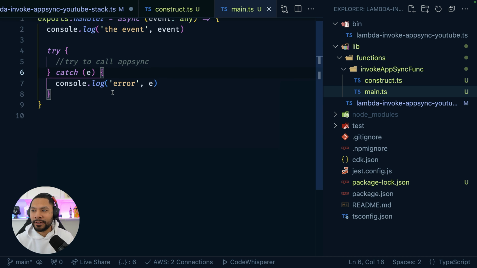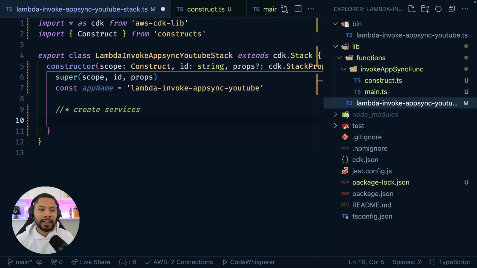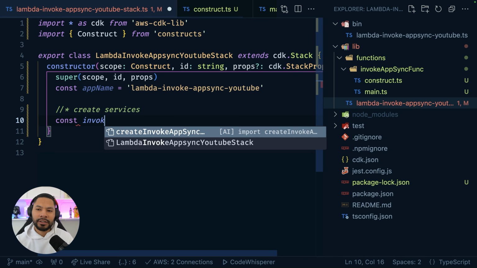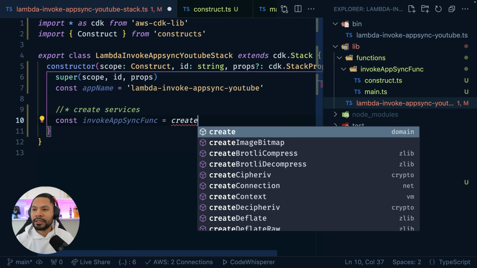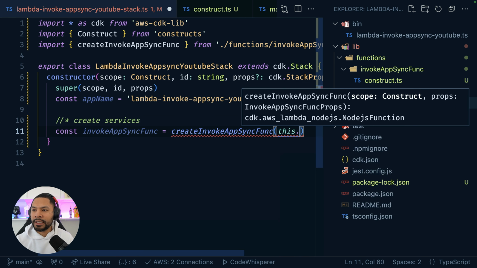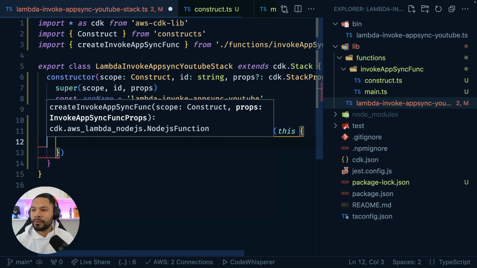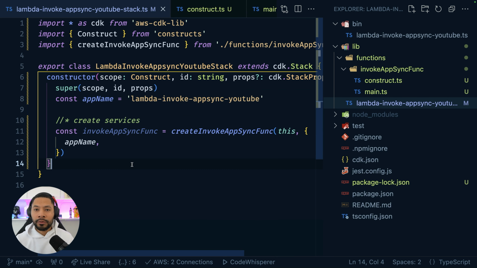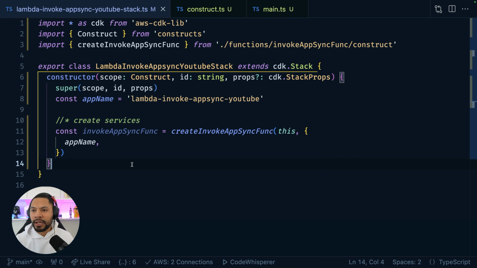Cool. Now let's go ahead and probably invoke this inside of our actual stack file so we can get things going here. I'm going to say const, and then we'll just call this, you know, invoke AppSync function. And we're going to set this equal to whatever we called that. Was it create? Was it invoke? There we go. And the only prop that it takes in is going to be the app name. Cool. So we got that looking good. I can get rid of the sidebar here.